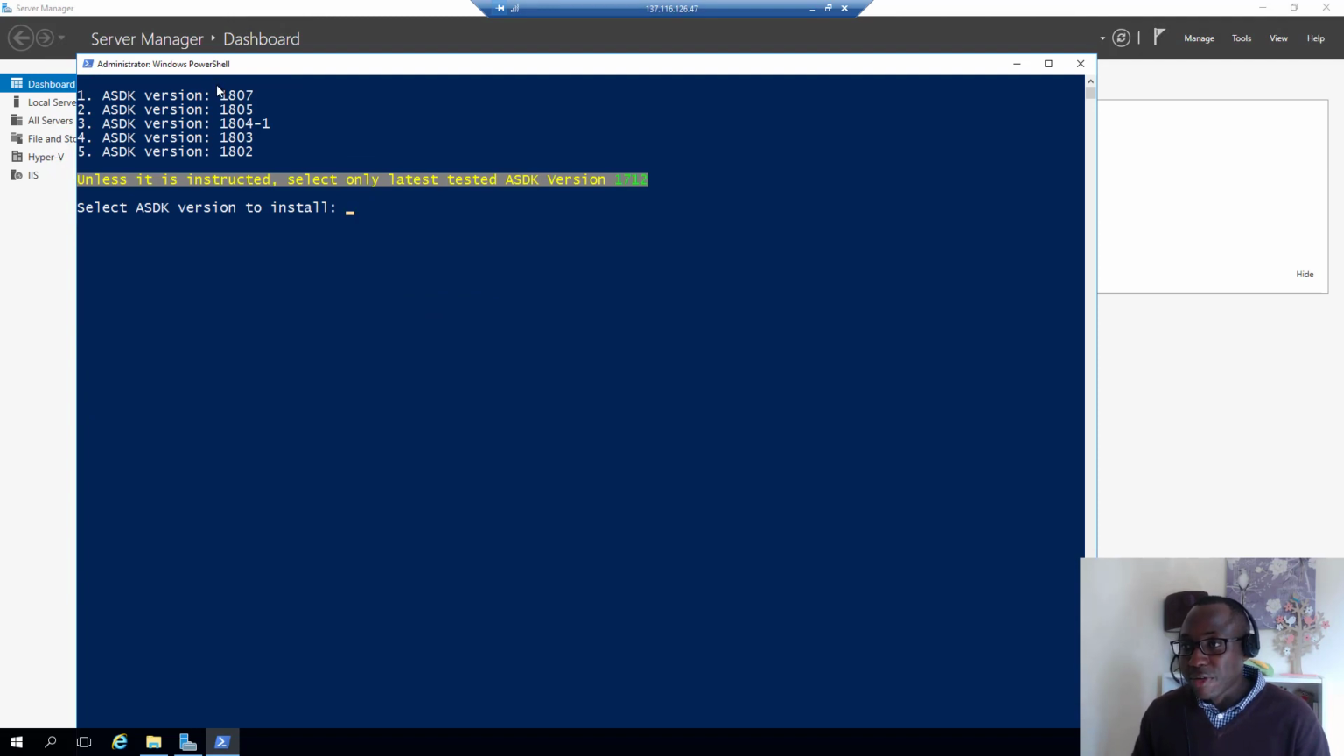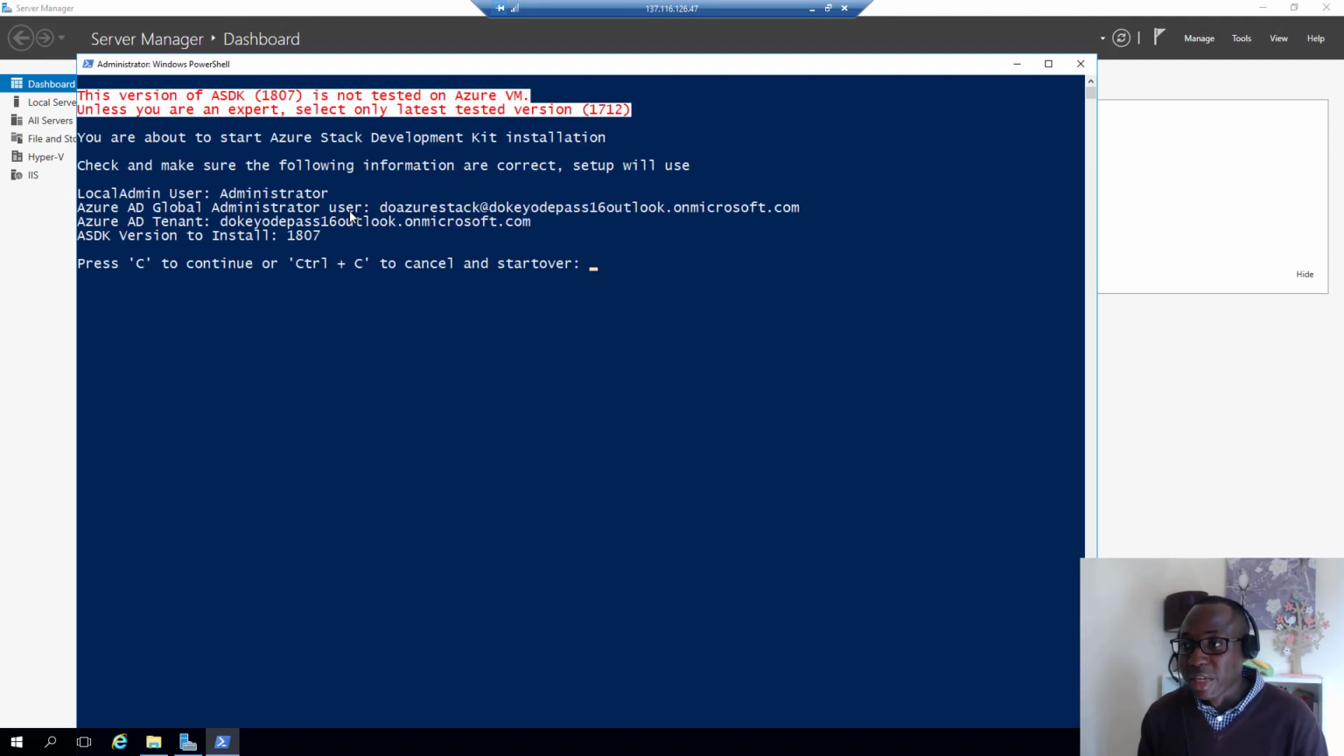And then it gives me 5 options for the Azure Stack Development Kit that you can deploy. Latest is 1807, which is just this month, because we're still in August 2018. This script still says unless instructed, select only latest tested ASDK version 1712. But I can say that I have tested both 1805 and 1807 and both of them worked fine for me. So I think that should be okay. I'll enter 1 for the latest version, which is 1807, and press enter.